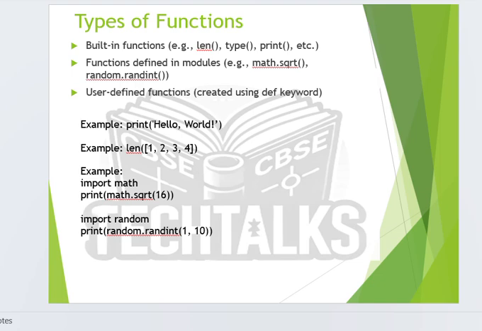The second one is functions defined in modules. These functions are predefined in particular modules and can only be used when the corresponding module is imported. For example, if you want to use a predefined function in a module, say sqrt, you need to first import math in your program. The third one is user-defined functions. These are defined by the programmer. As a programmer, you can create your own functions, define them and use them.